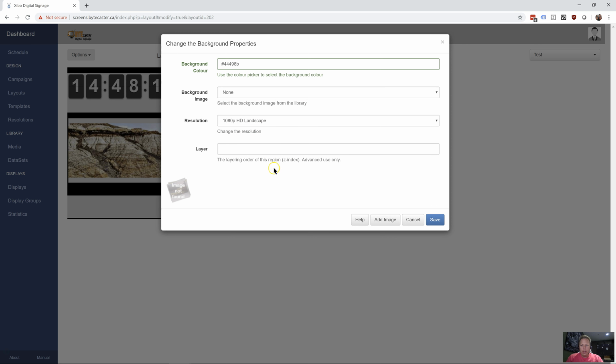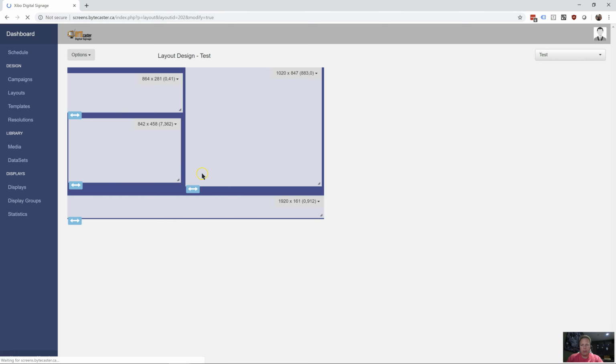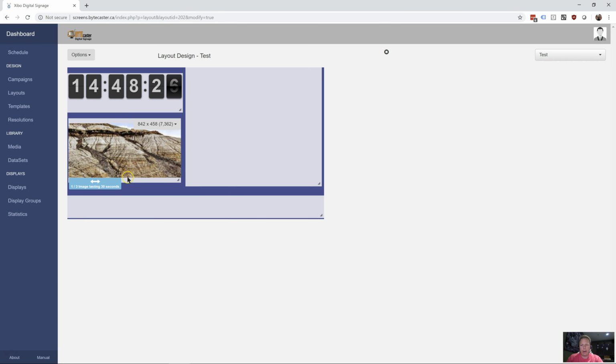And then the resolution, which we already have set, and a layer we're not going to get into. I would just leave that blank. So there we go, and now we've got a blue background. Now you notice the region boxes kind of have this white translucent glow to them. That's not actually visible on the screens. It's just there so you can see where your regions are at, but it's not actually visible on your content.